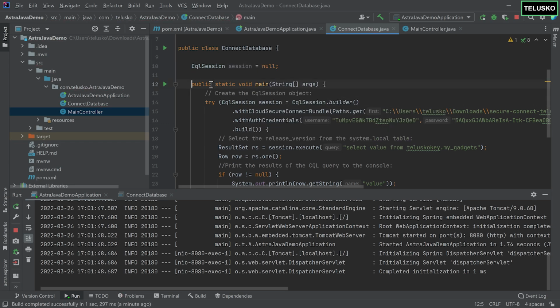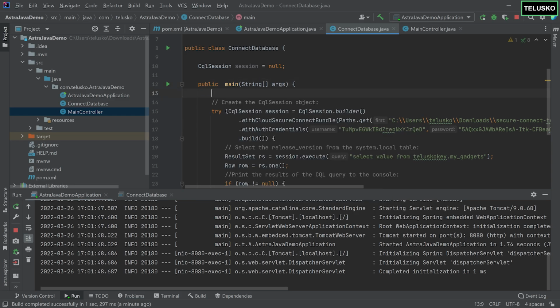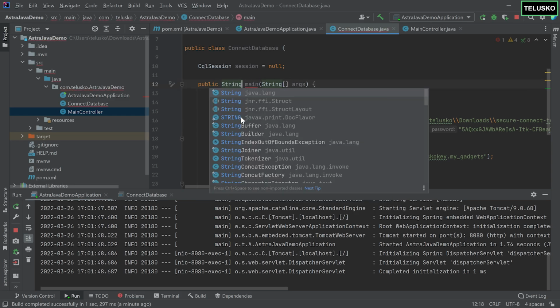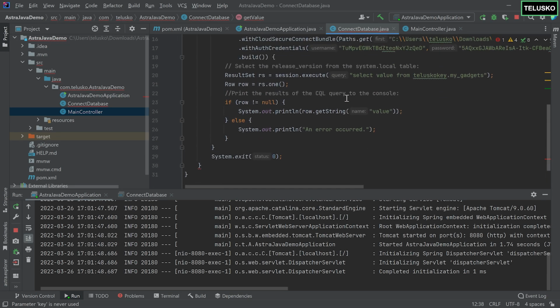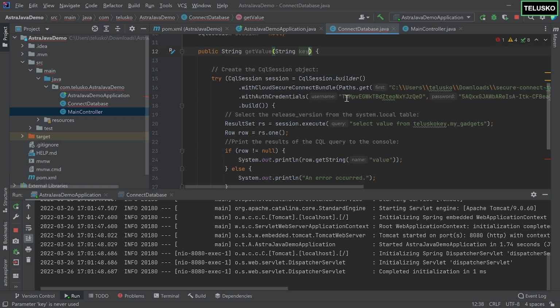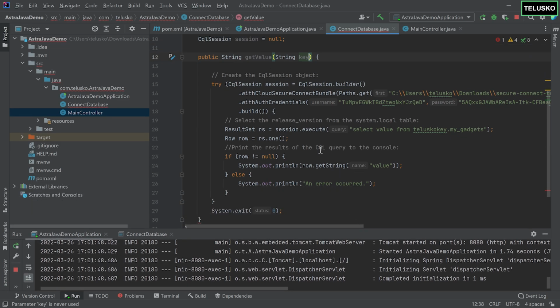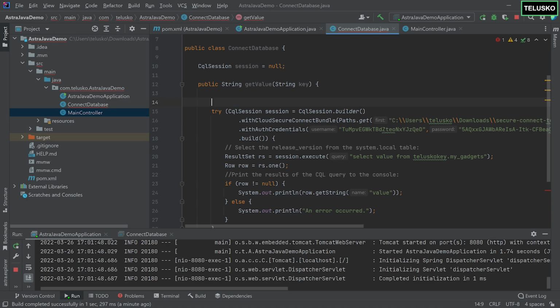I want to change this function from main to a function which returns a string, and we'll name this function getValue. And this will accept a key, right? So basically, you will be sending a key and it will return the value for that key to you. Looks good, yes. Okay, now since we are returning the value, we have to return something, right? So that's one thing we are left with. Okay, let me just remove this comment.